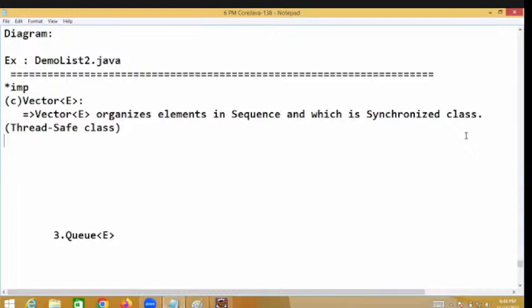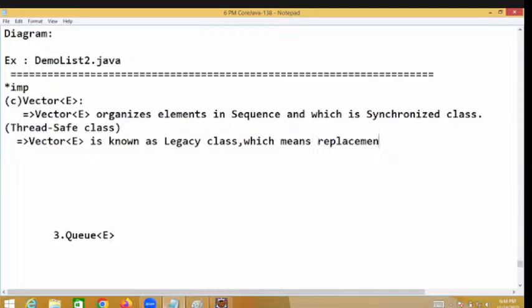Make it: vector is known as legacy class, which means replacement not available for vector class.